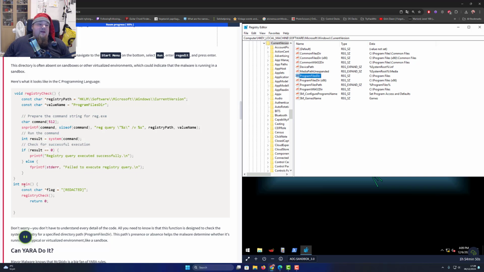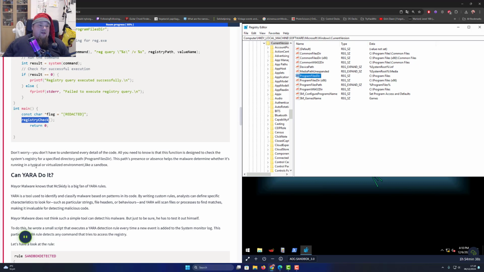Then we have an int main, which is a necessity in C programming. And then we have a flag, which is redacted, and the registry check. This is the first one, so don't worry, you don't have to understand everything in the code.